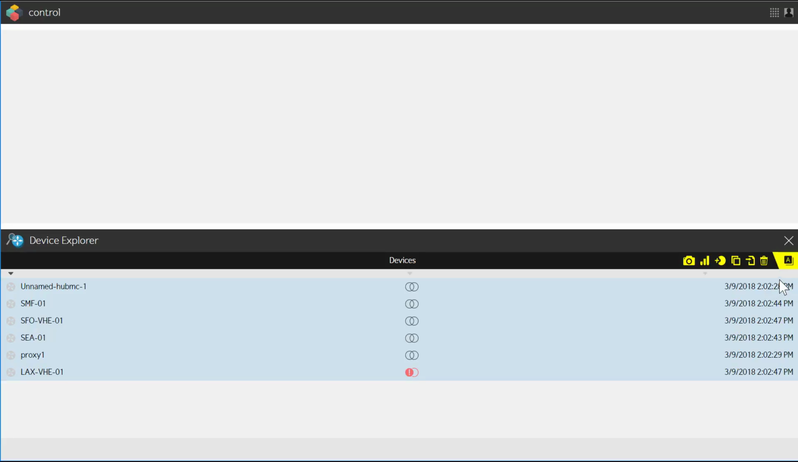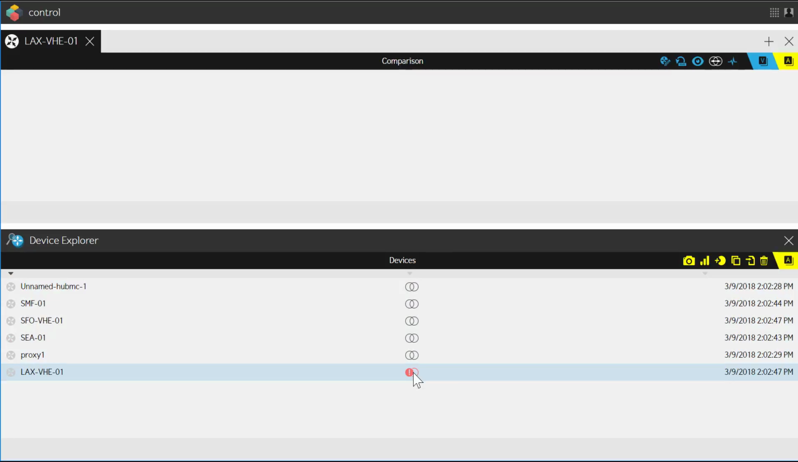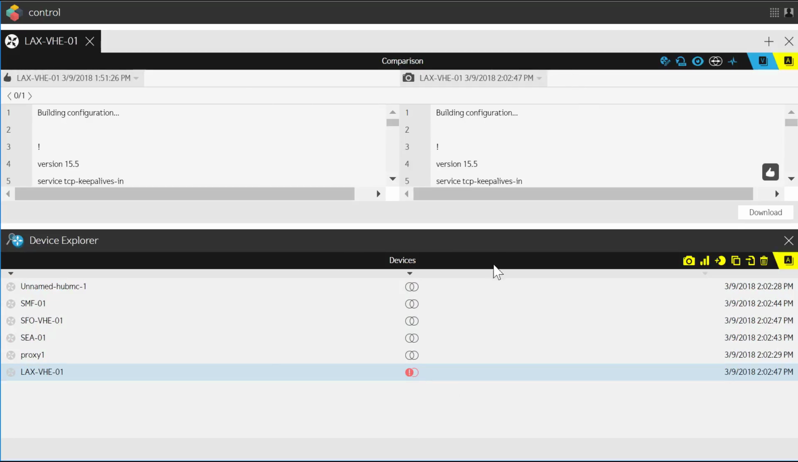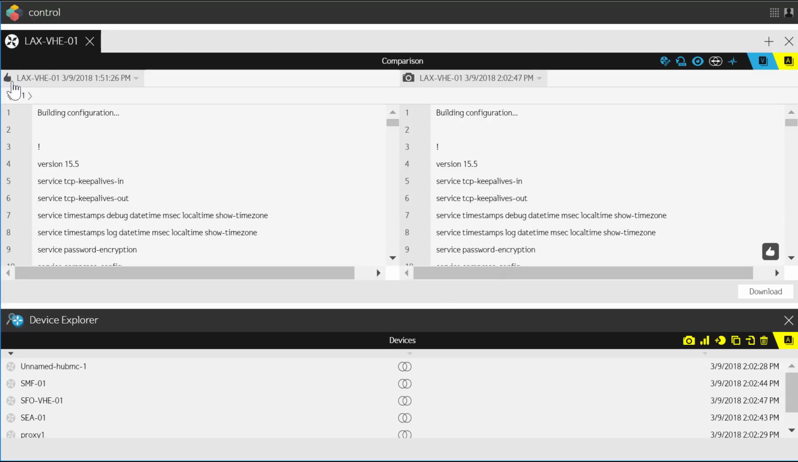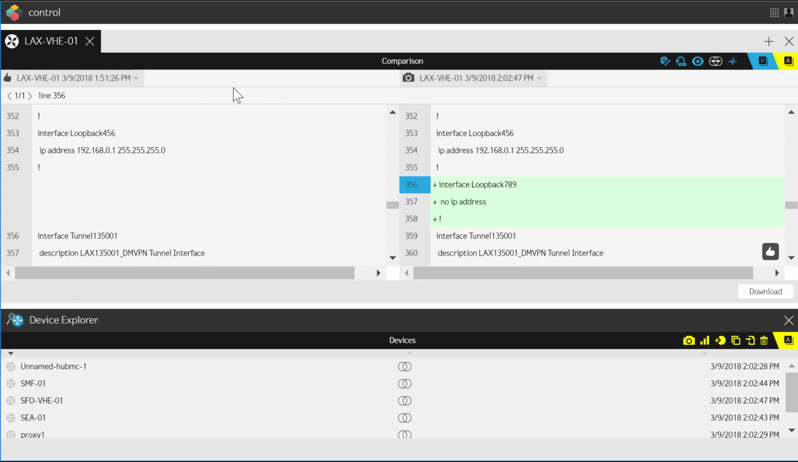You'll notice that the dates have updated here as new snapshots have been taken, and you'll notice that the LAX VHE01 device shows a change in configuration from the default snapshot. We'll double-click on that entry, and it'll immediately open a comparison window between that default snapshot on the left, with the thumbs up, and the snapshot I just took on the right. You'll notice there's a set of 1 and 1 in total changes between the two, and by clicking the right arrow, it'll load up that particular change and show it.